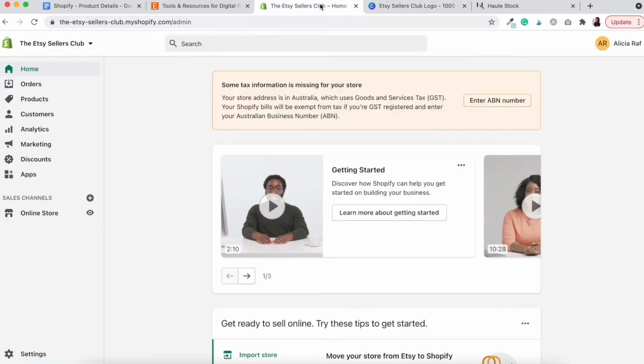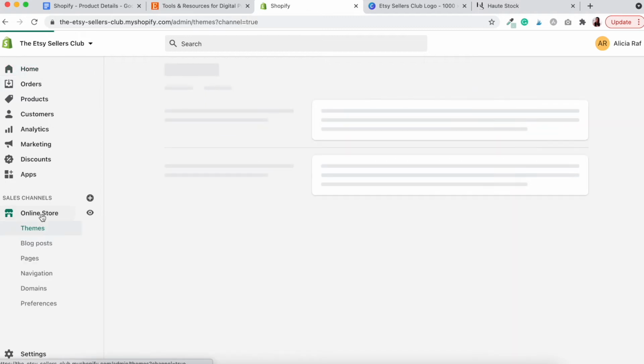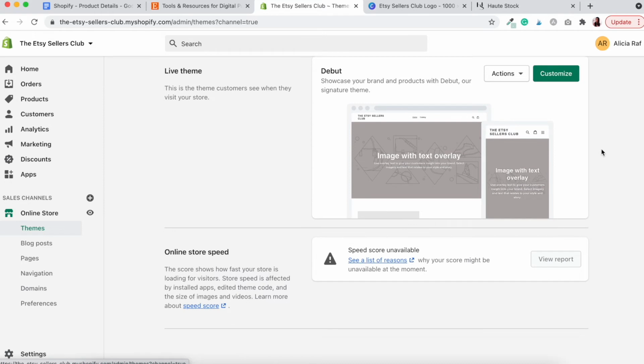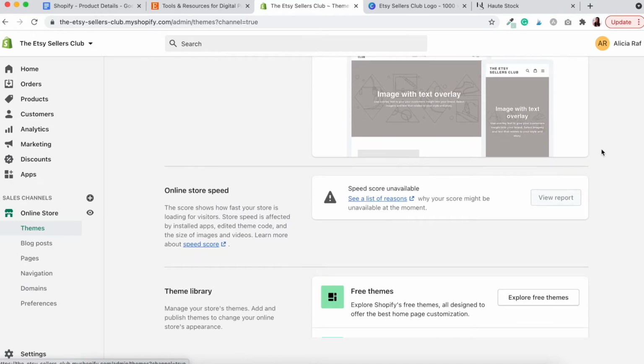Okay, so I'm going to go back to Shopify. Now, in order to select our theme, what we need to do is go to where it says Sales Channels, click on Online Store, and it's going to open up a sub menu. And then by default, it's going to take us to the theme section. Now, by default, you're always going to be given the Debut theme. But for this tutorial, I'm actually suggesting to use what's called the Dawn theme. Now, this is a free theme by Shopify, so you don't have to pay any additional fees for this theme.